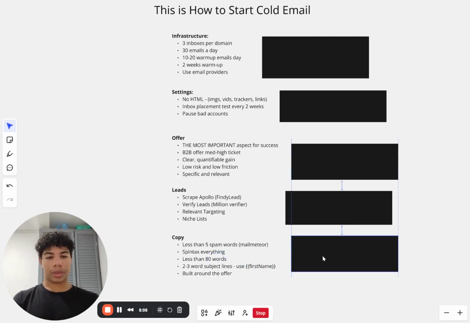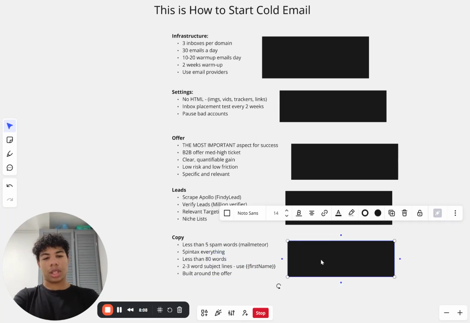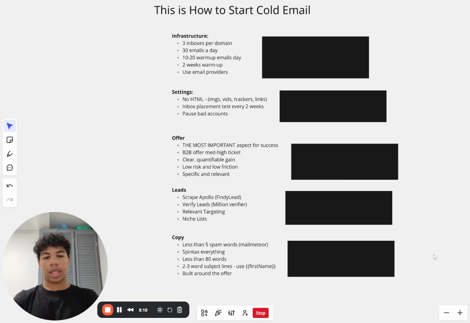And then for copy, so basic level copy, this is also a deliverability thing. So go on to mailmeteor.com and you can paste in your script. You want to have less than 5 spam words. It's not a huge deal, but definitely keep it to a minimum. And then spintax everything. I don't know how much this affects deliverability. I know that it does affect it at least a little bit.